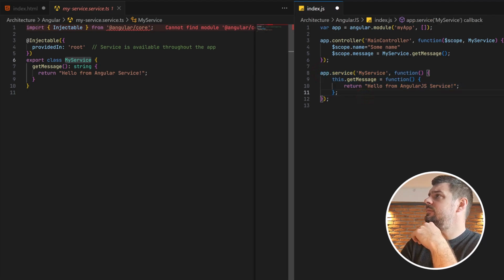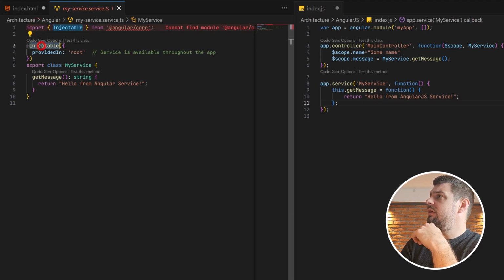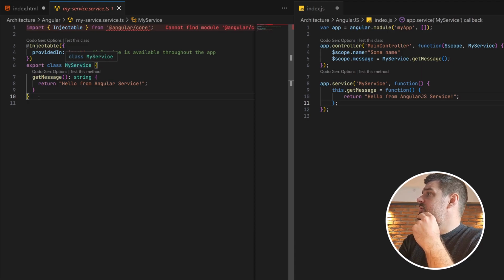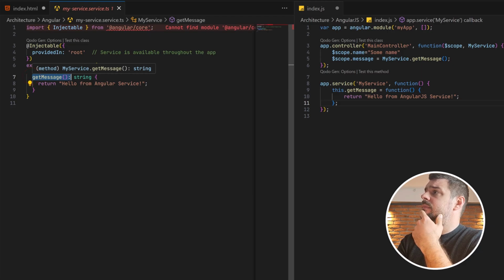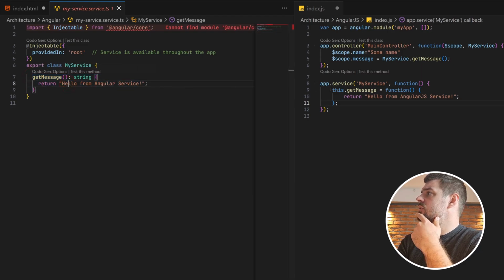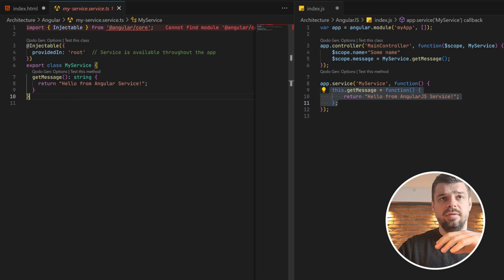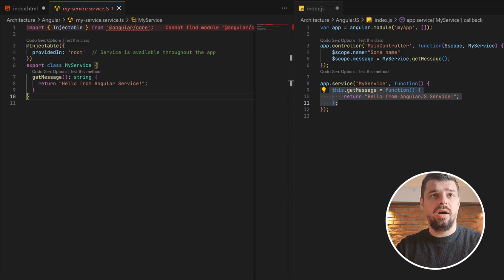And we can see here that we have Injectable, and we can have providedIn root. So this is telling the dependency injection that we are providing this service to the root, to be available for all modules there. And we are exporting the class here. As you can see, we're using classes and we have the method to get the message that is actually returning the string. So these are doing the same thing, but they are different. So this is just some part of the differences when we are talking about the architecture.